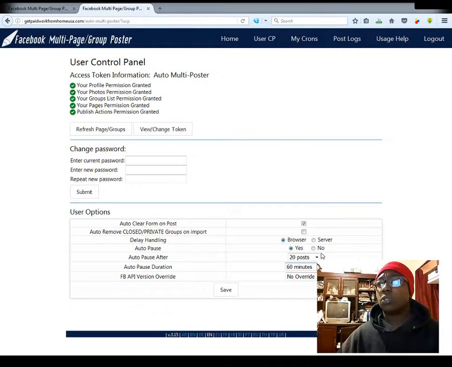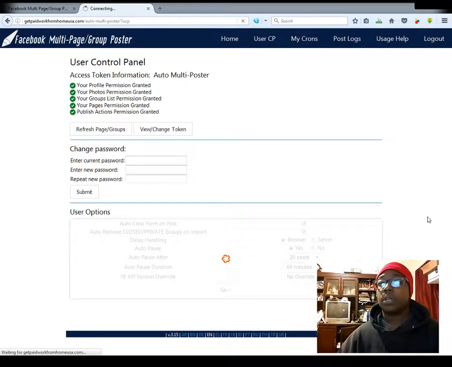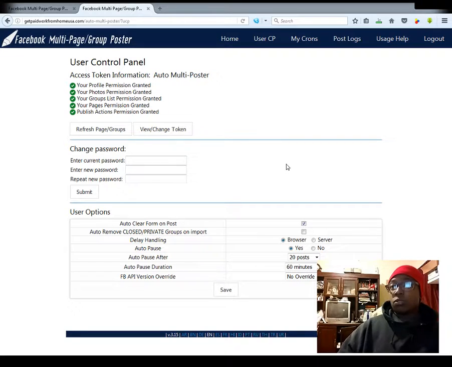You can change it to 360 minutes, and that'll mean it'll pause for an hour, and then post another 20 posts, and then pause for another hour. It says FBI override. I just leave that no override. We'll leave that alone, and then we hit save. So now, because they're on the browser, I want you to see exactly what I mean about the delay handling with the browser.